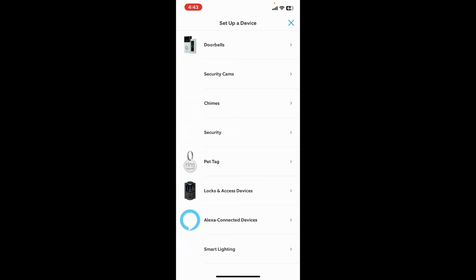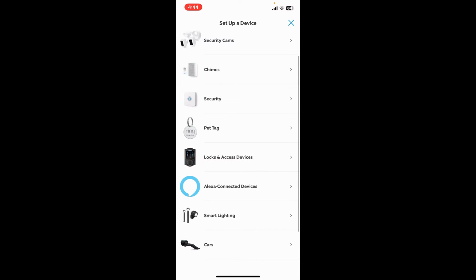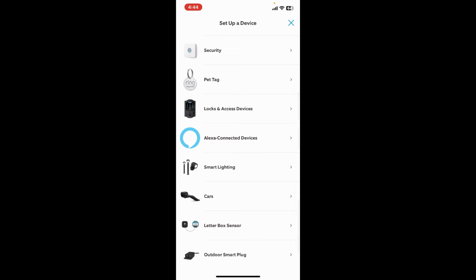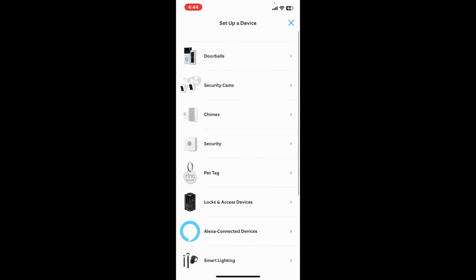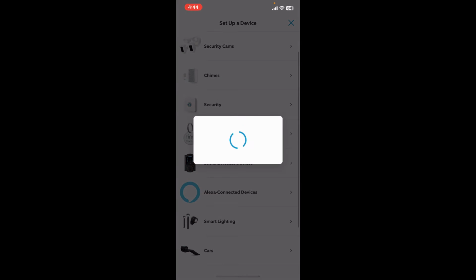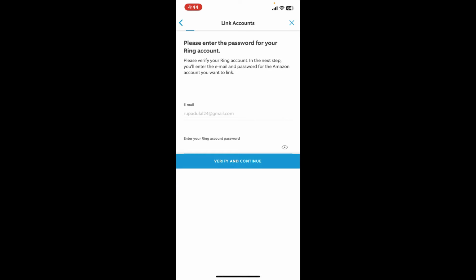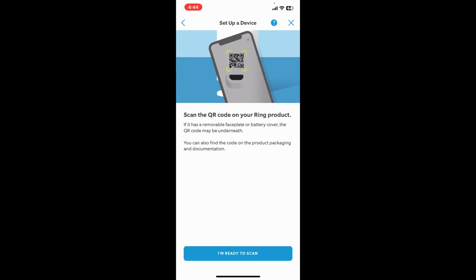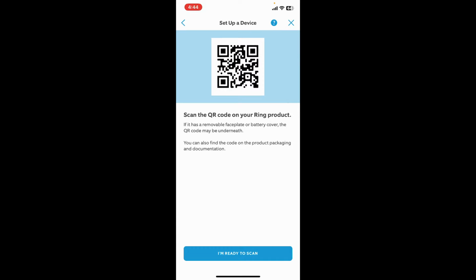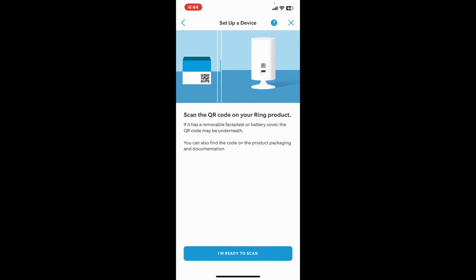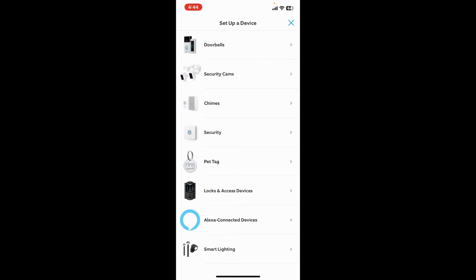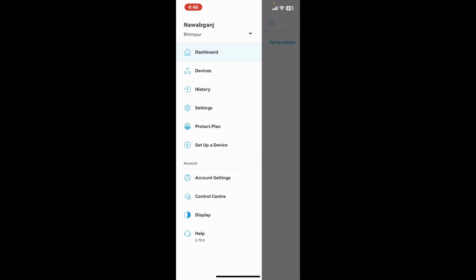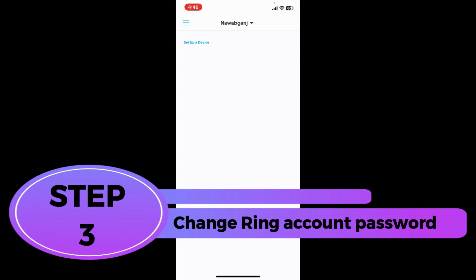Tap on Set up a device and follow the on-screen instructions to add your Ring device such as doorbells, security cams, chimes, pet tag, lock and access device, and much more. Select one of the options from the list and follow through the instructions. After choosing the option, you will need to set up a device by scanning the QR code on your Ring product, as shown on the video at the top. Simply go ahead and follow through the instructions in order to set up your new device. Once you are done setting up a device, you can now take a tour of the application to familiarize yourself with features.